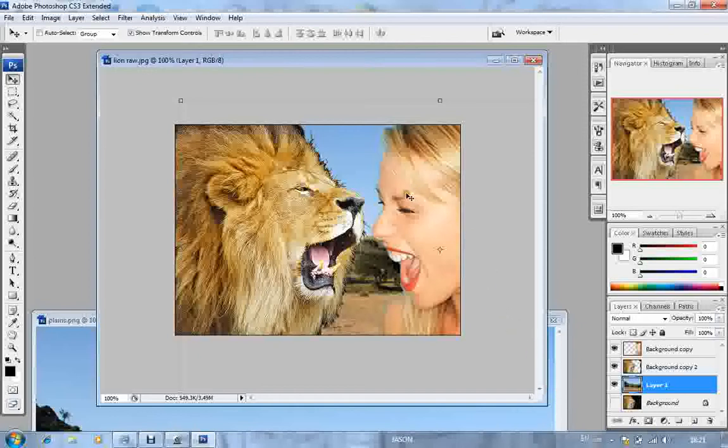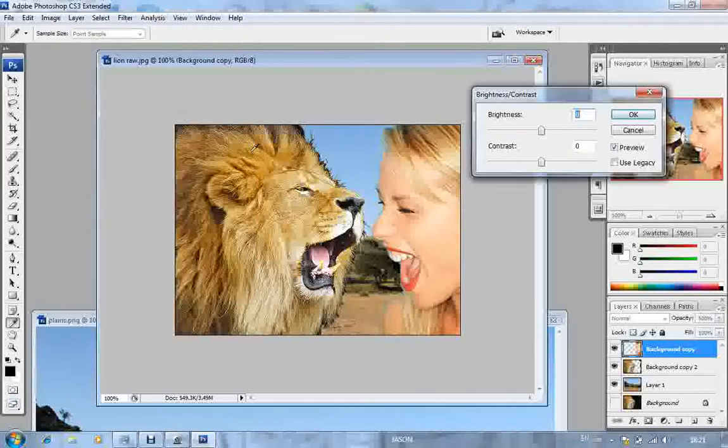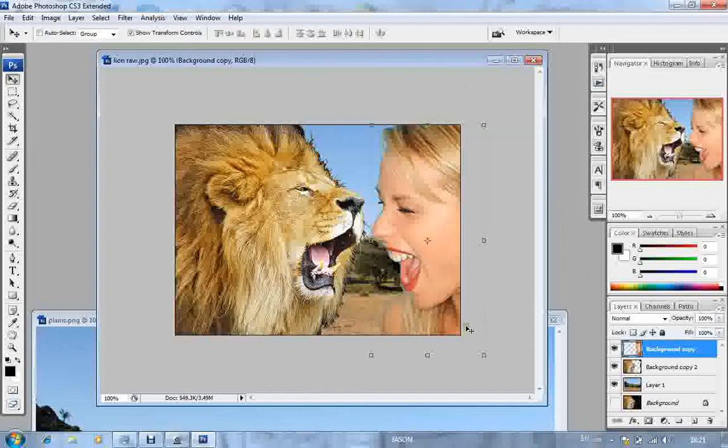Okay, now it looks like the lady's in slightly more sun than the lion here, so what I'm going to do, I'm just going to change the contrast slightly on this lady. So if I go to image, adjustments, brightness and contrast, I'm just going to turn the brightness down slightly, contrast down slightly. OK, and now that looks more realistic. OK, now you try.